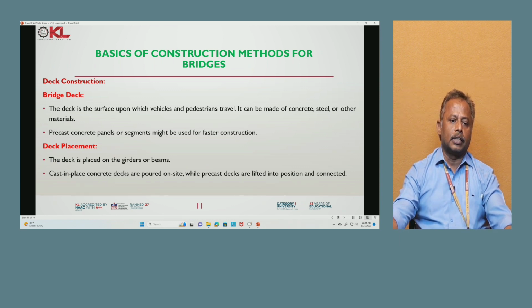Next, deck construction. First is the bridge deck. The deck is the surface upon which vehicles or pedestrians travel. It can be made of concrete, steel or other materials. Precast concrete panels or segments are mostly used for faster construction.